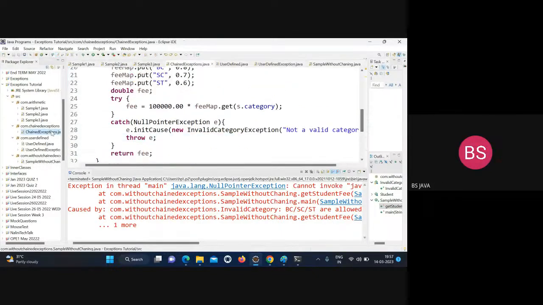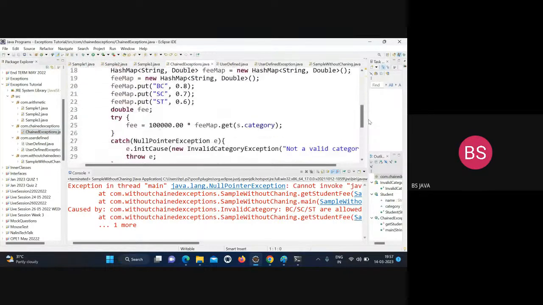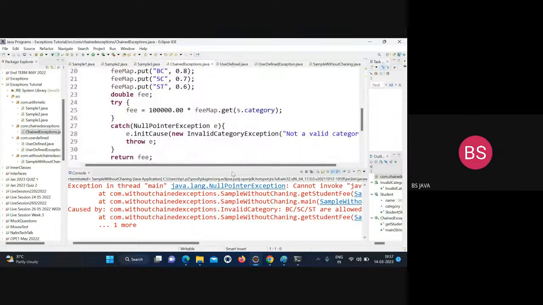One second, I have written the code. Yeah, here I have written. See? Like this only, right? Null pointer exception. Yes. Initial cause is invalid category. Initial cause is invalid category only.